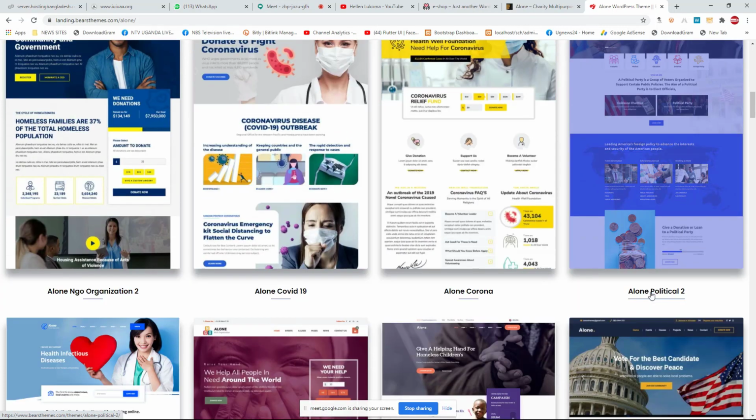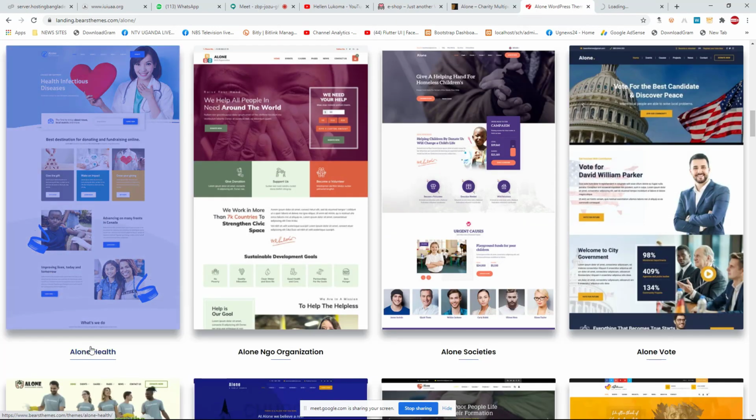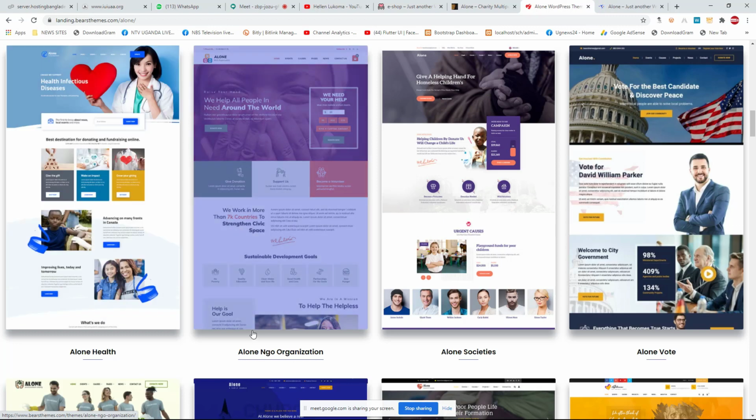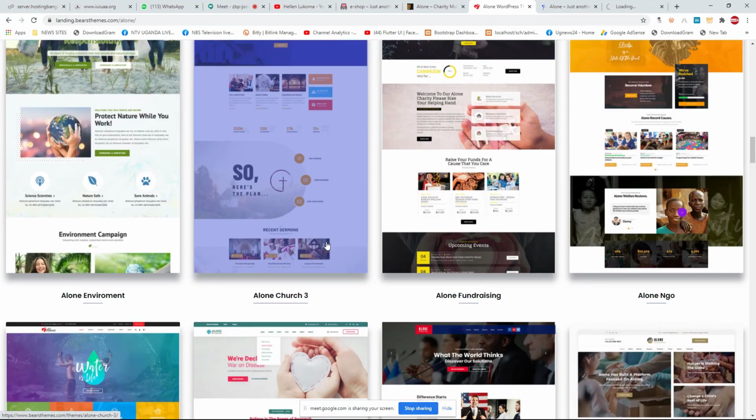There is a politician. So we are going to concentrate on political. So this is political 2. So I'll open this political in a new tab. There is one for health. I have a friend who always wanted to make a health website for his sister, so he can use this demo. There is this one for NGO that we looked at yesterday. Scientists, political. This one is also another political. So I want only the political ones.